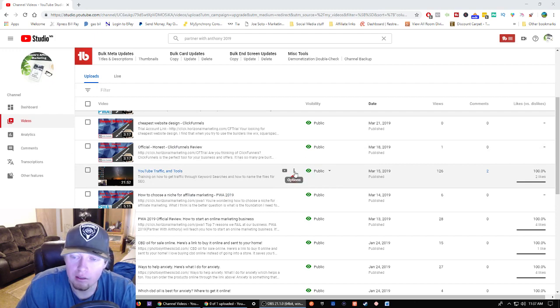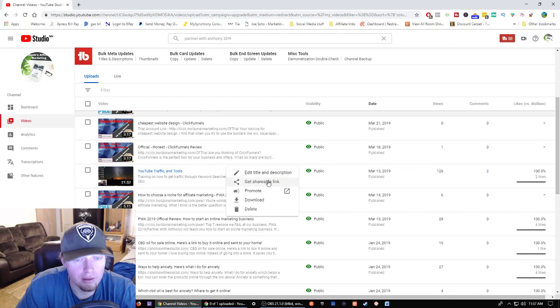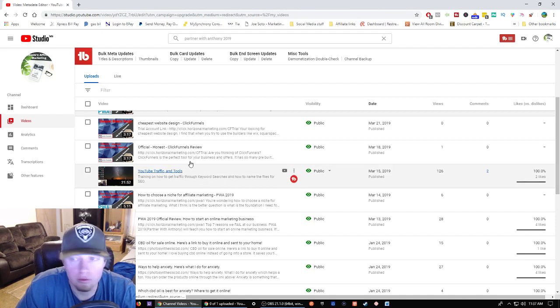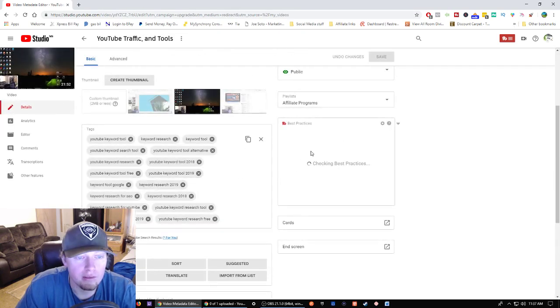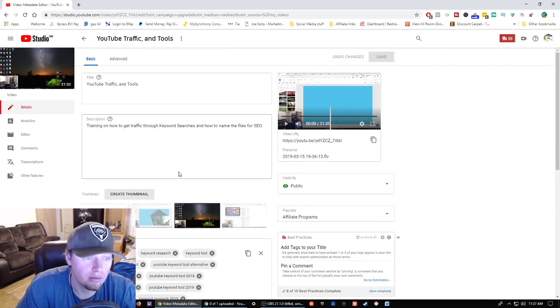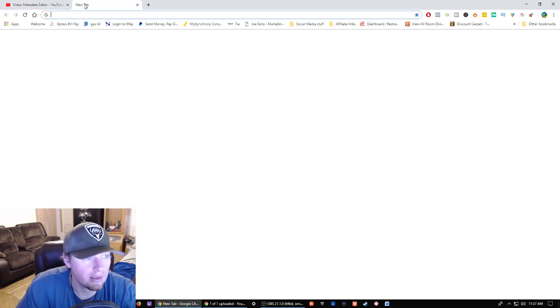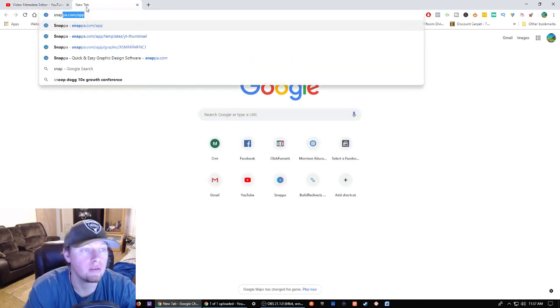I guess once you have TubeBuddy installed, your YouTube Studio Beta doesn't allow you to have extra buttons. So I'm not sure if yours has this or not, because since I have TubeBuddy installed I can't see it. But I use Snappa.